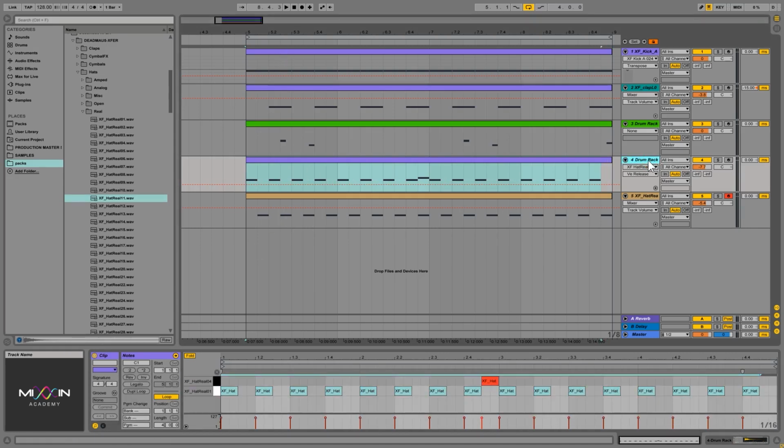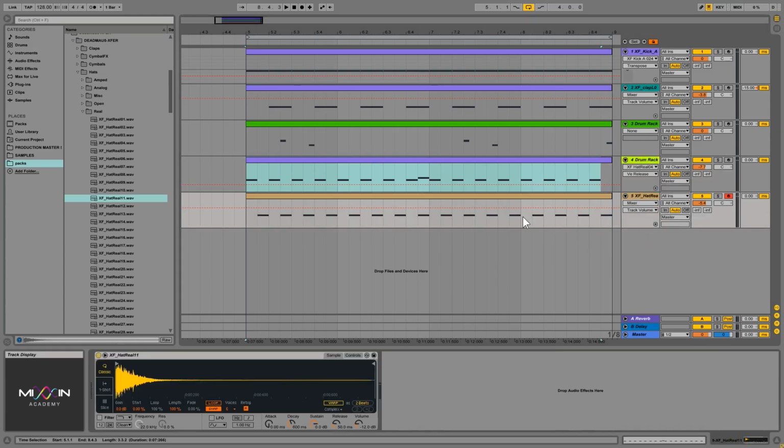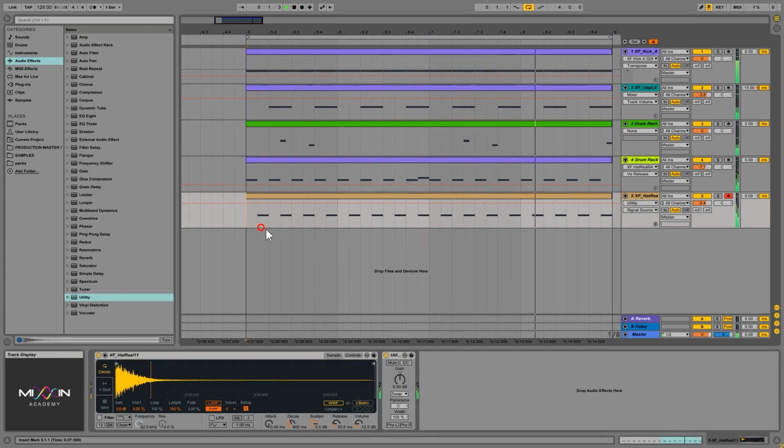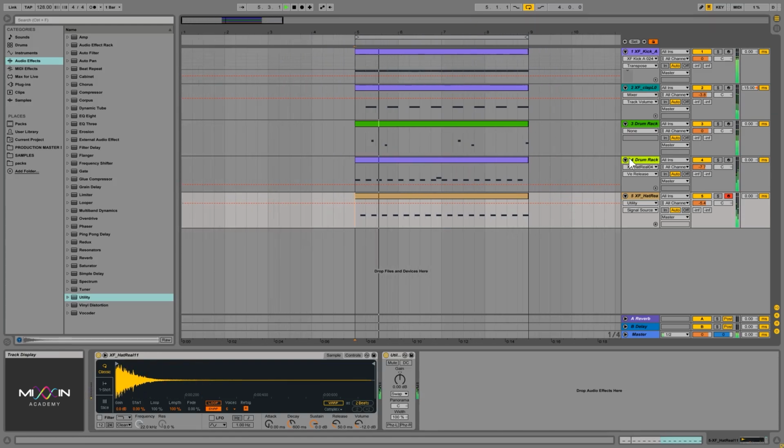So if they would play like right, left, I need to reverse this one. I need to reverse the stereo of this hi-hat. I'm going to use the audio effect utility. I'm going to say, instead of stereo, I'm going to say swap. So that's going to swap our left and right channels of this hi-hat. So look at that now. I like that. Nice.